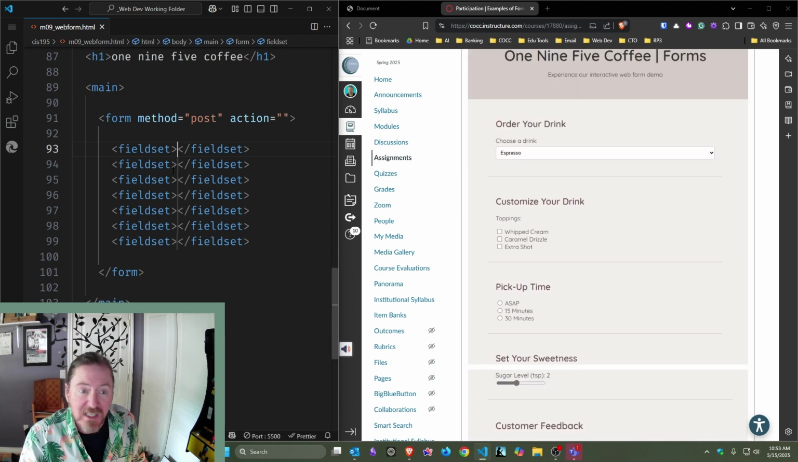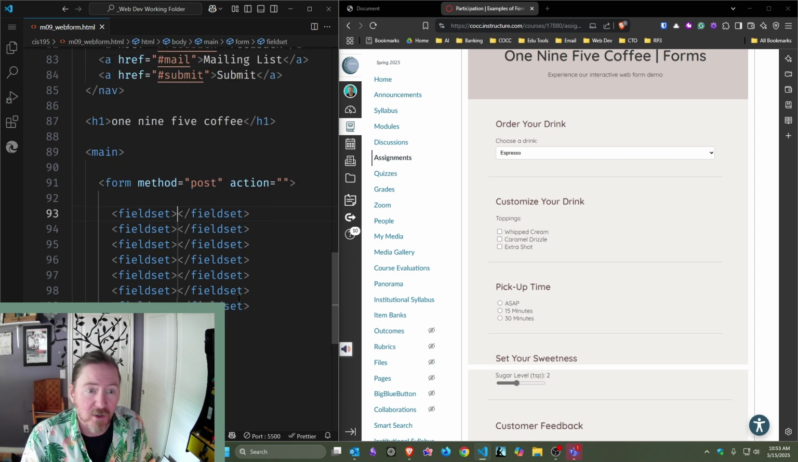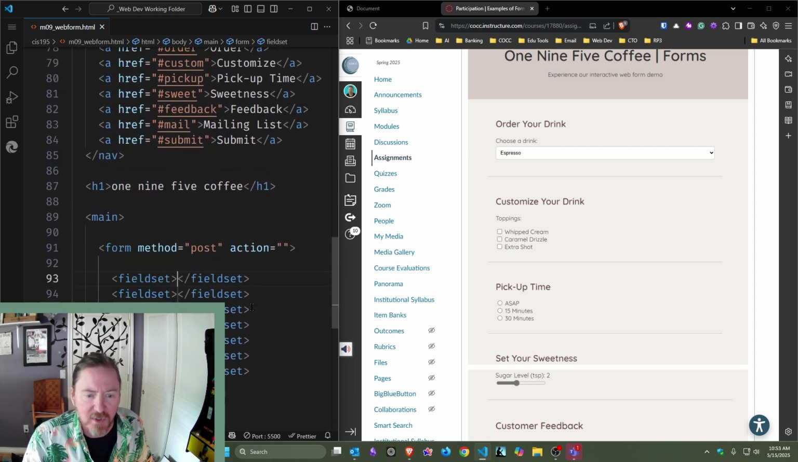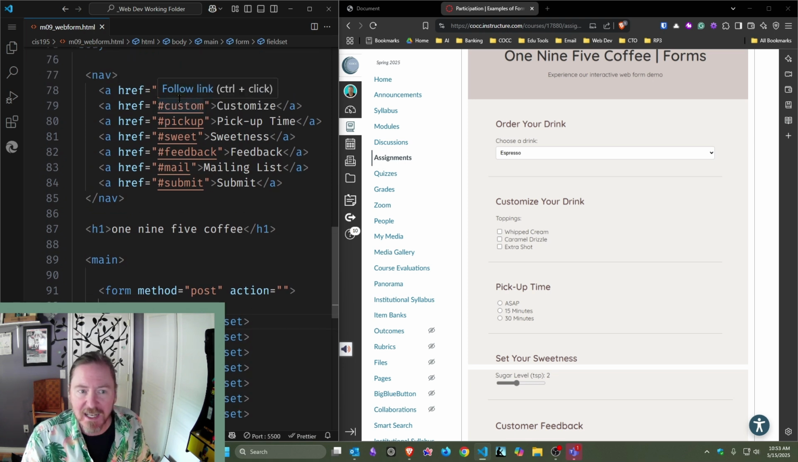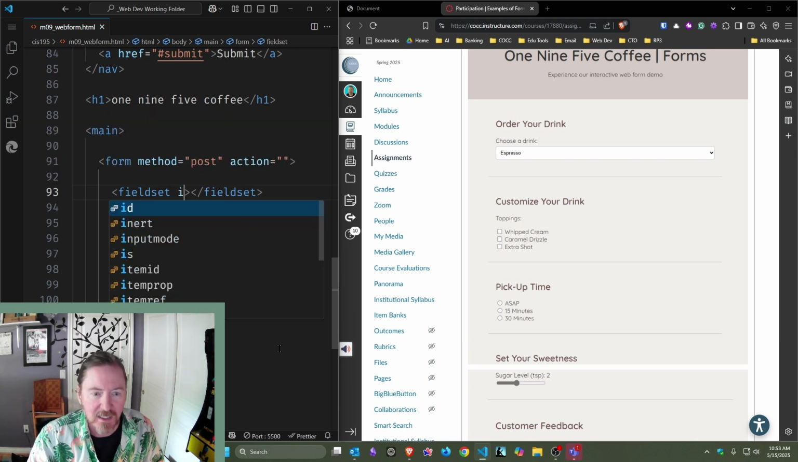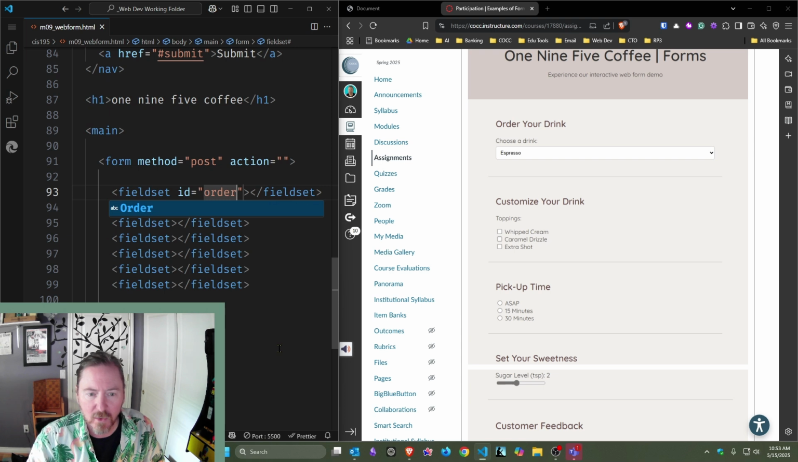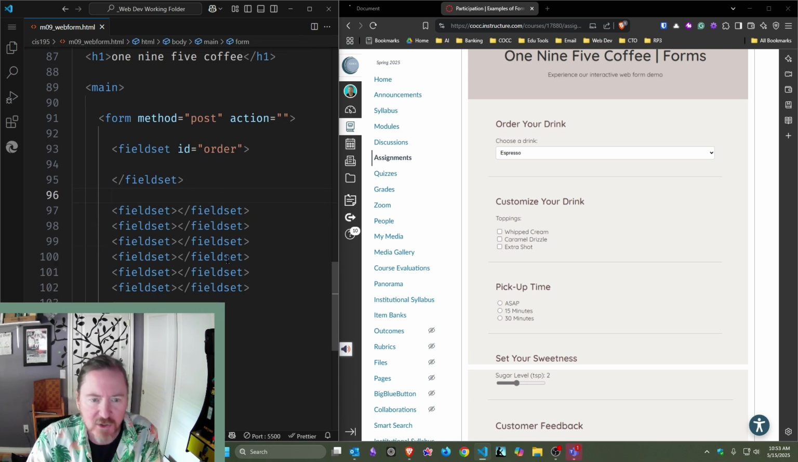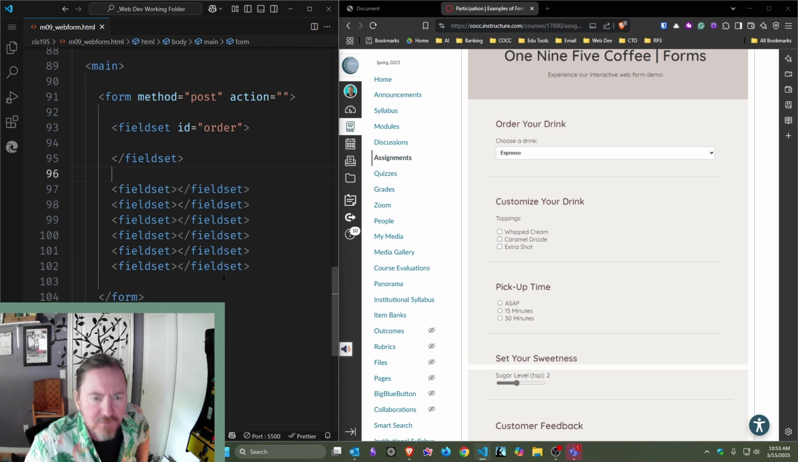Now, in order for these fieldsets to work with my navigation menu, I should give them an ID. As an example, my first one is going to be ID equals order. So fieldset for the first one here, ID equals order. And then I'm going to have this fieldset. And let me hit some line spaces here so that we don't get distracted. I'm just worried about this first one here.